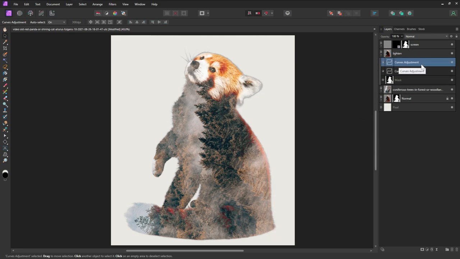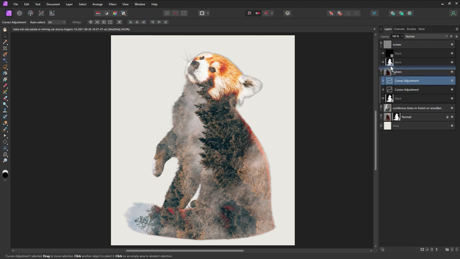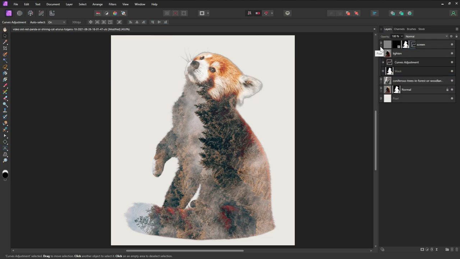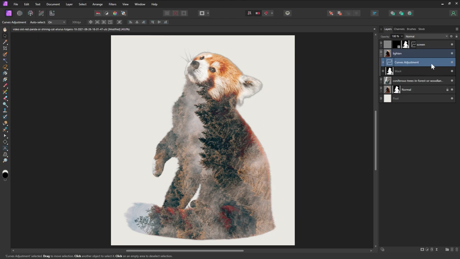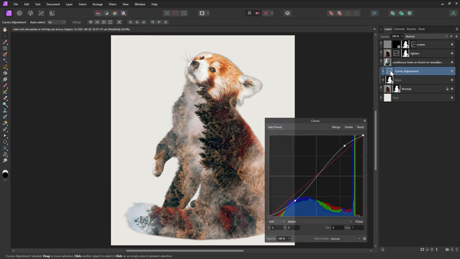We're going to copy this curves layer and nest it into the hidden screen layer. And then we'll create another S-curve to put in the forest. Again, bringing up the highlights and lowering the shadows. These settings will change image to image, but you do want your sky to be a very light, almost white color.